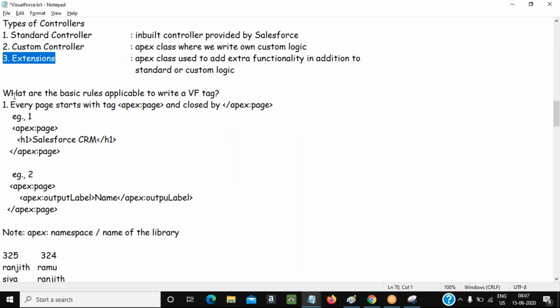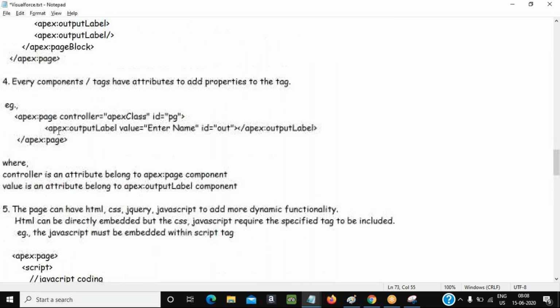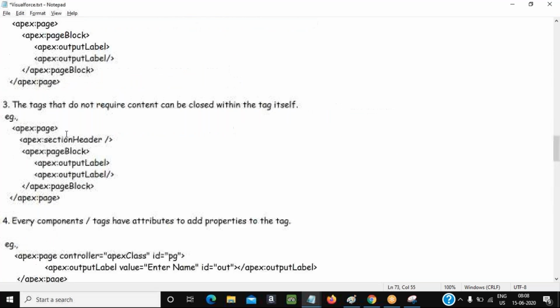Right, we are going to start the very basics of the Visualforce language, to write a Visualforce page, to develop any custom page using Visualforce tags. There are some basic things you should know: how it looks, how you write it, and what the syntax is. There are some basic rules I've given here.